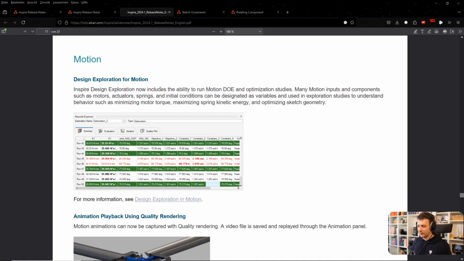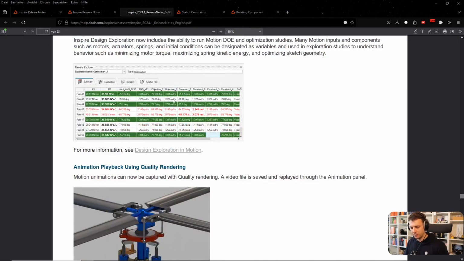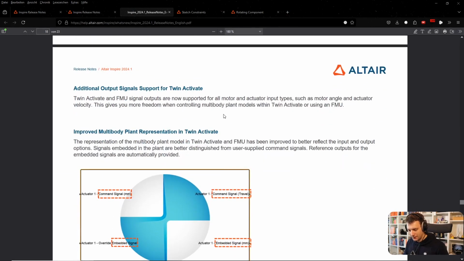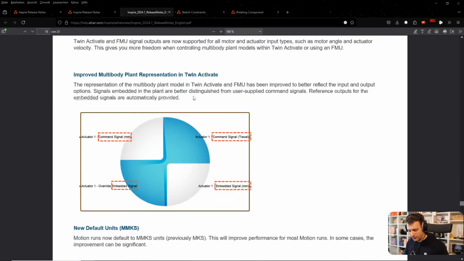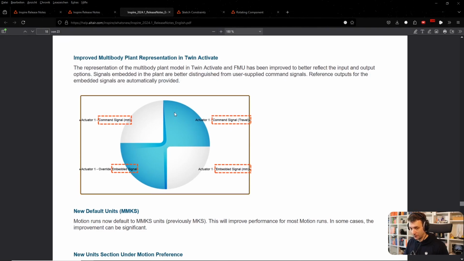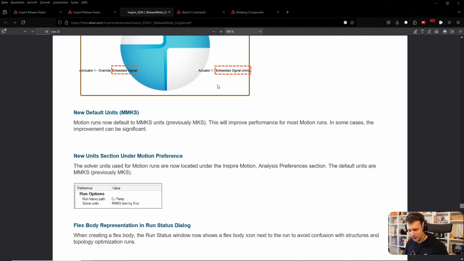I have not done that one time, but I have to try that. That's pretty interesting. So for example, for a load scenario where you wanted to determine the spring stiffness and such, that could be pretty interesting. And the animation playback using quality rendering, so you will get lots of great videos, hopefully. And then we have support for Twin Activate. I will go over that very quickly because I'm not doing that once. It would be a stretch if I would cover that with automation and Twin Activate. But yeah, never say never.